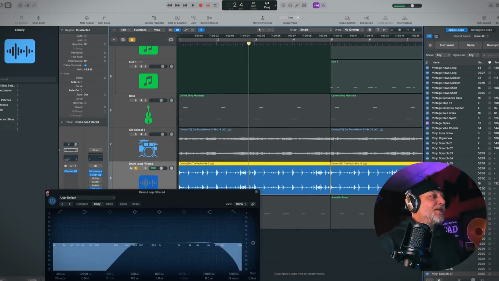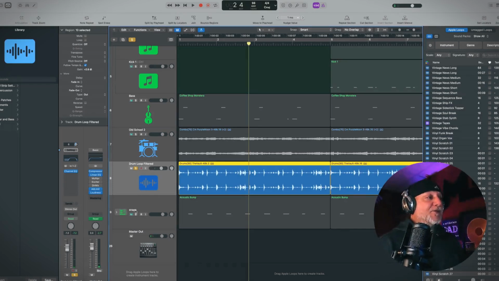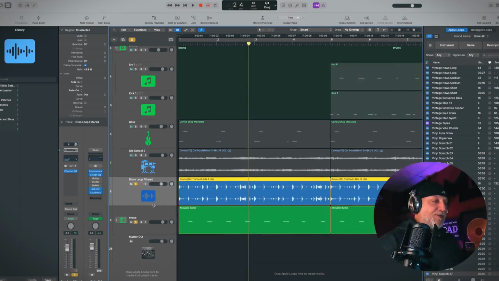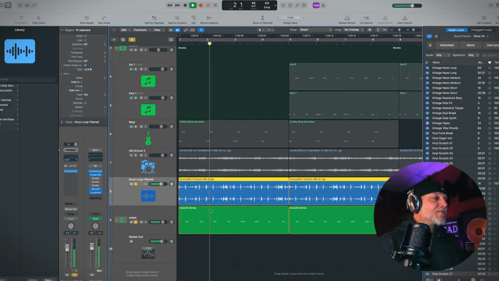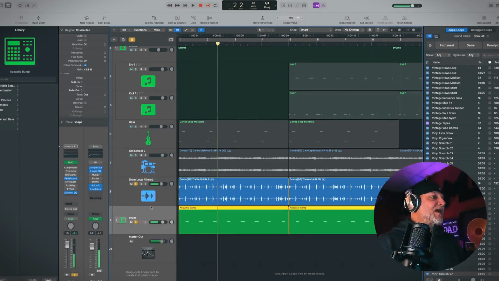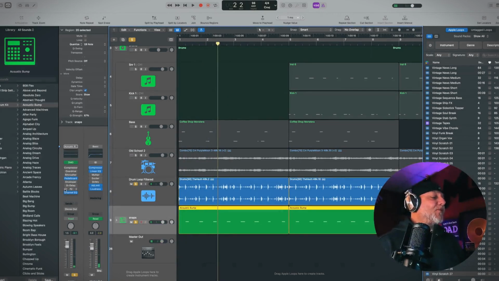So not only did I make it a little bit different than the original loop, it actually fits really nicely with the drums that I'm going to show you next. So we have that loop, we have the snaps. Really nice. And for the snaps, I'm just going to throw on some reverb.